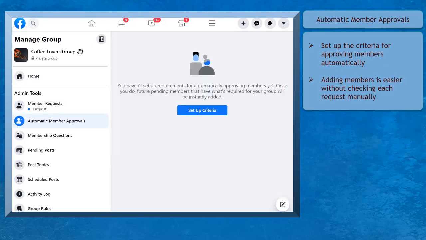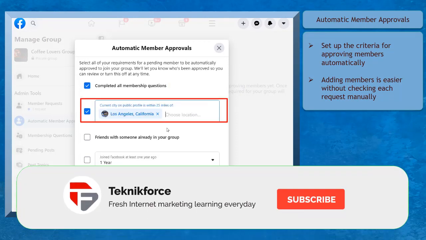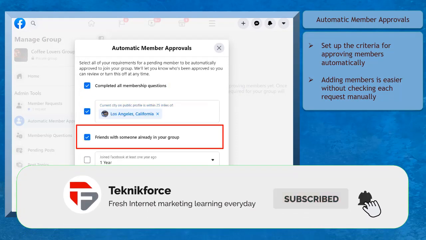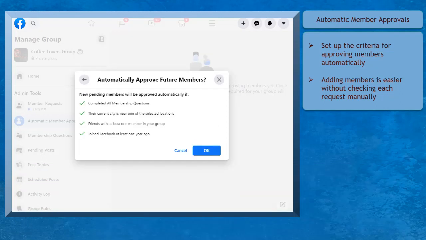Next, automatic member approvals. You can set up the criteria for automatically approving members. Once you set this up, this can make the job of adding people inside your Facebook group easier. You can select the checkbox: completed all membership questions, current city, friends with someone already in the group, or joined Facebook for at least 1 year. And all the selected options will be shown here. Once a member meets this criteria, they will be automatically approved as a group member.